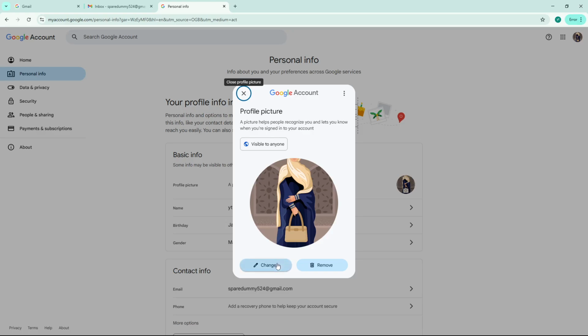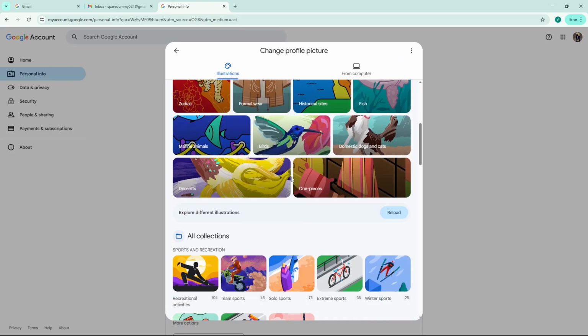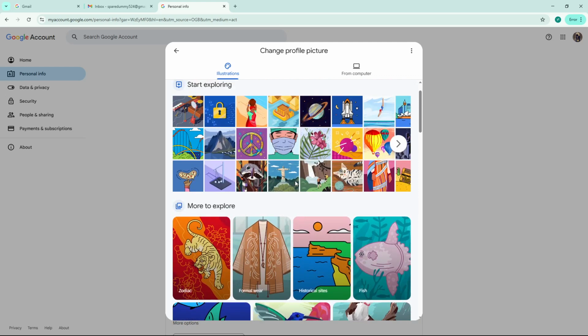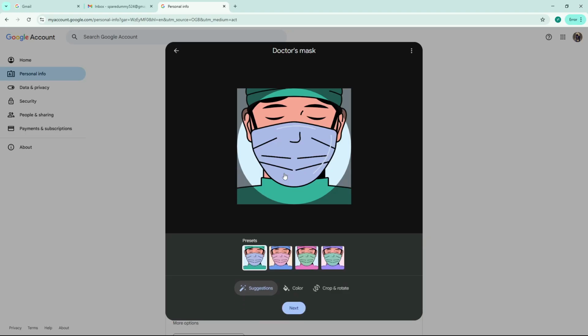At this point, Google offers a couple of straightforward options. You can scroll through their recommended photos if you're interested in choosing something from Google's suggestions, or you can opt to upload a photo from your computer library if you have a specific image in mind. Once you've decided which route you'd like to take, choose your preferred photo. If everything looks good and you're satisfied with your selection, click the Next button.